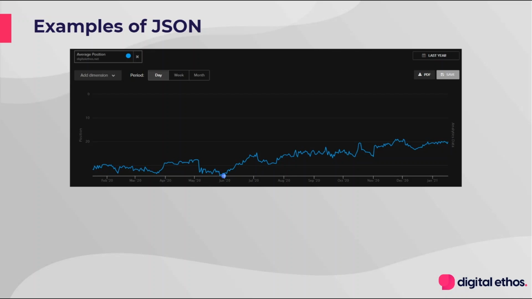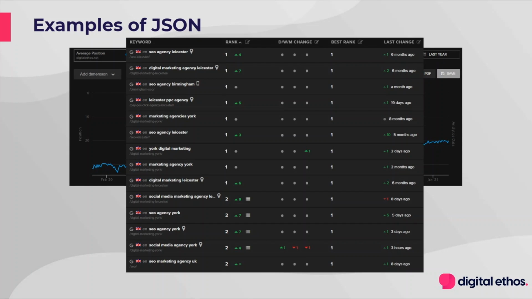This is the average position of our website, digitalethos.net. We originally started back in January 2020 at an average position across 300 keywords at 30. Now we're up to 20. For the actual keywords, we can see Leicester, Birmingham, York, even the whole of the UK. This is just what putting the local schema on your website can do.